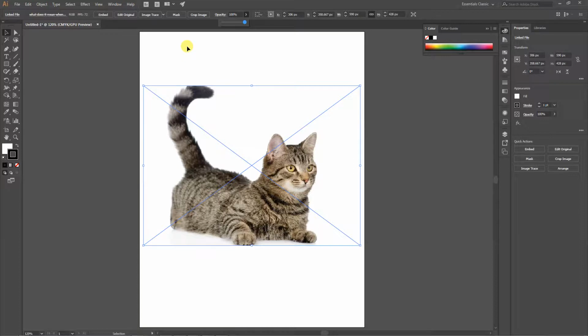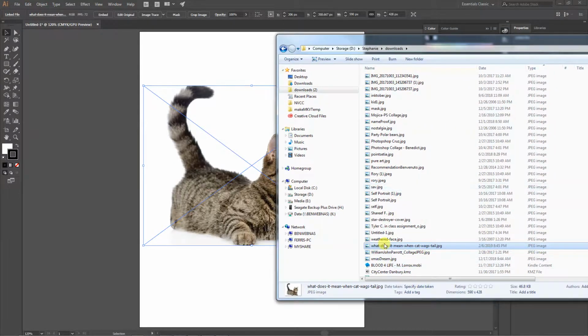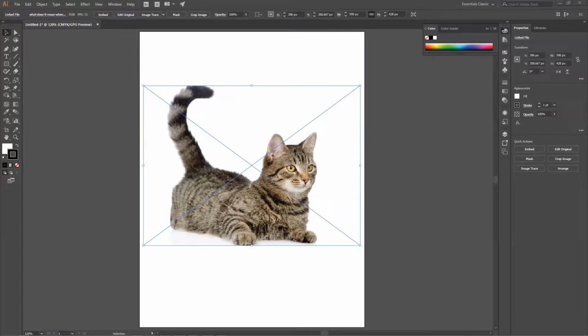One last thing to go over before we do anything with this, though. You can see the image is being linked to right up here. And then there's these options here. Edit original will open it up in Photoshop, so you can edit it. Right now we are linked to this file, meaning it is looking in my downloads folder for the JPEG, and then placing sort of a preview of the JPEG in Illustrator.